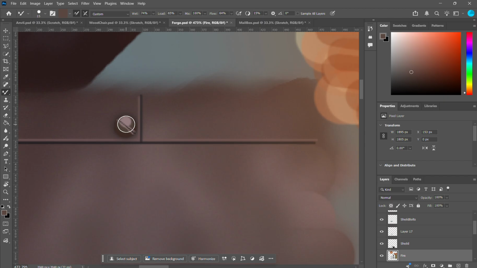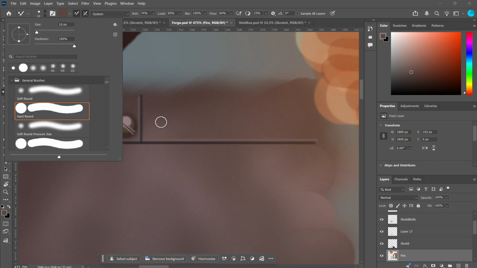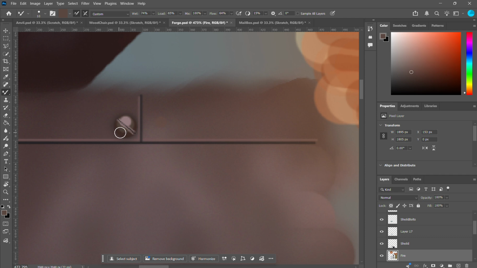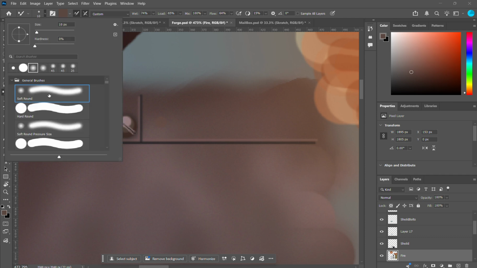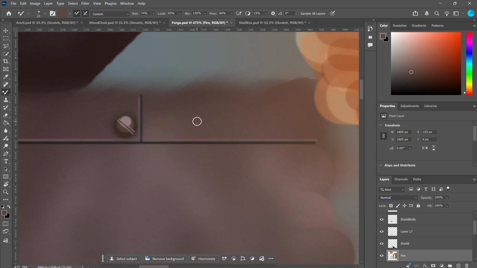Then I scaled down the pointer on this and just kind of messed with the hard and soft. And then I went a layer underneath of it and then did a soft black, and that was how I was able to get the shadow that comes around it.